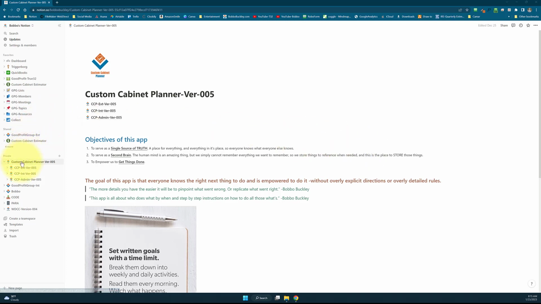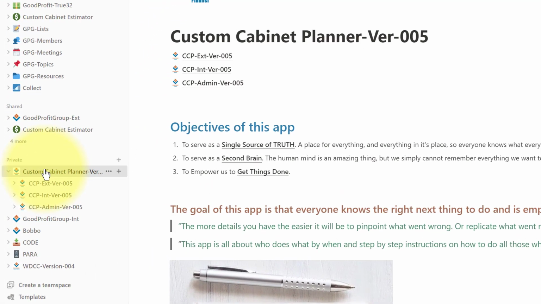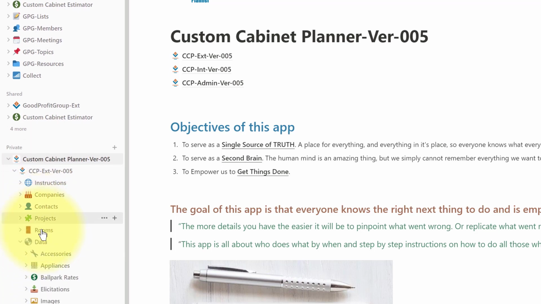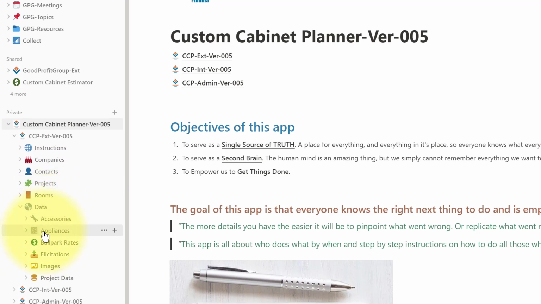If I go to the main Custom Cabinet Planner page, which obviously would be renamed to your company name in your version, and then go to the external page, the one with the EXT in its name. You want to leave that when you rename it, just replace the CCP with your company name. And then go to the data page and expand that. We now see that in addition to our appliance database, we now have an accessories database.